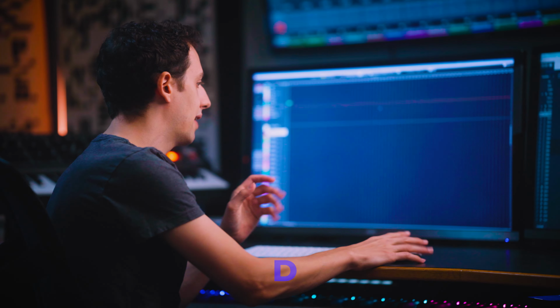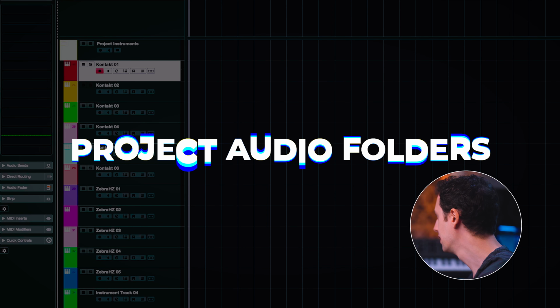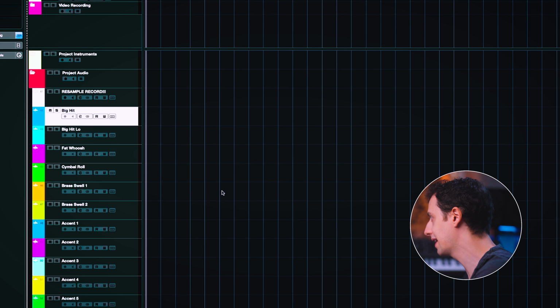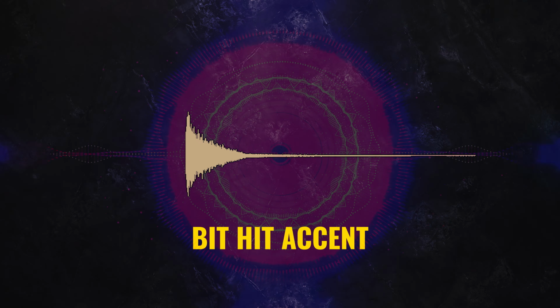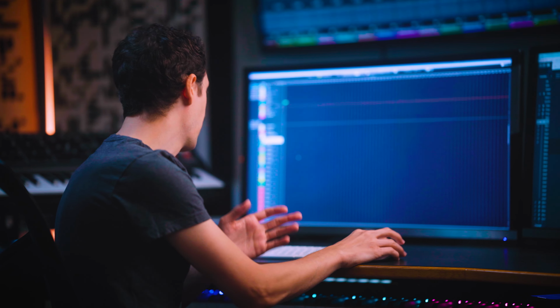So let's move on now to the project audio folder, which is right beneath my project instruments folder over here. This is kind of a similar thing as the project instruments folder, except this is for audio tracks. So in this case, I have audio tracks that I will use frequently, like a big hit as an accent, big low boom, whooshes or brass swells, different accents and things like that.